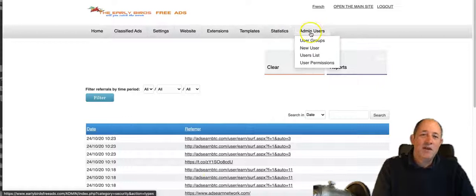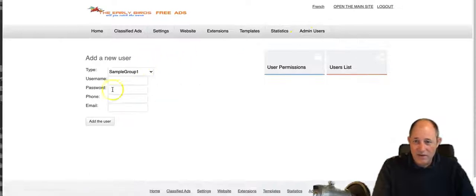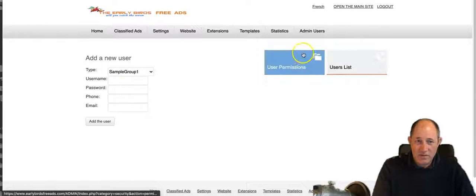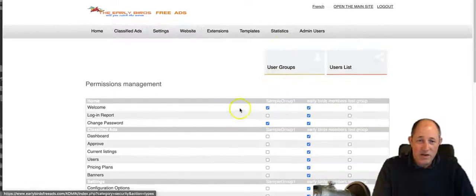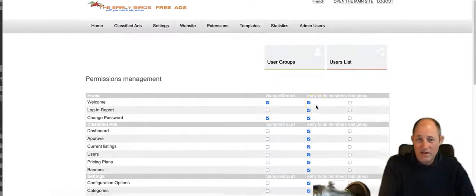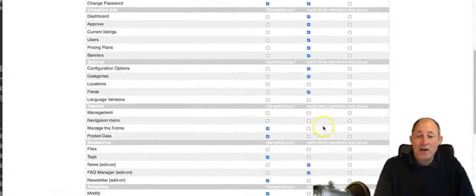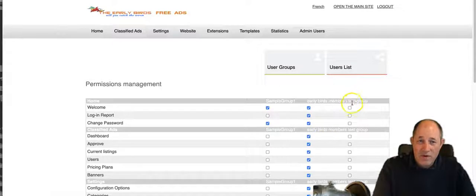Admin, you can set up an admin. Just an example, you have a colleague or a work partner you want to set up as an admin user. You click new user and then just put the details for that person. You can name the group. Then, under user permissions, you allow them, for example, that's a couple of tests that I've done, Early Birds members. If I authorize that person, they can do certain functions on the website. It's entirely up to you what you do with that.